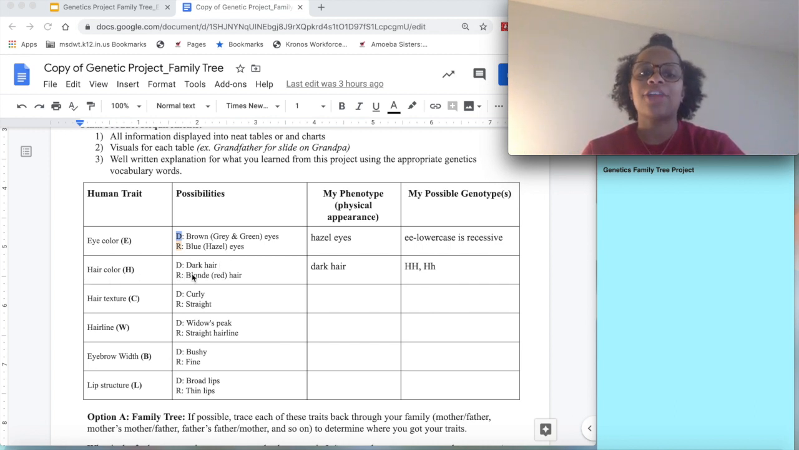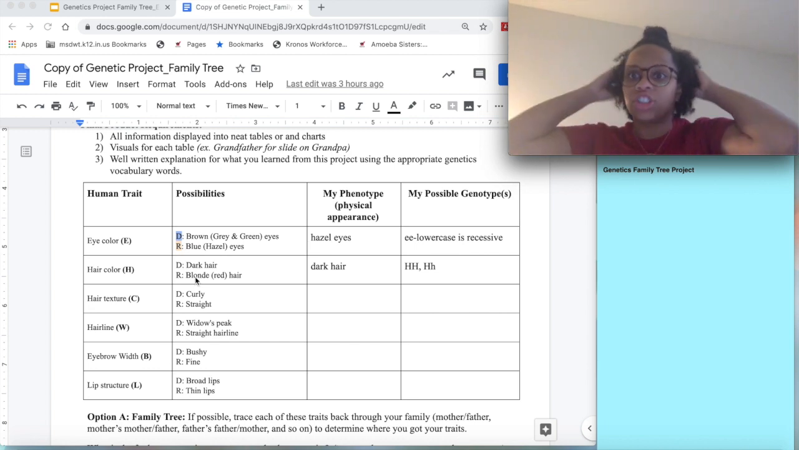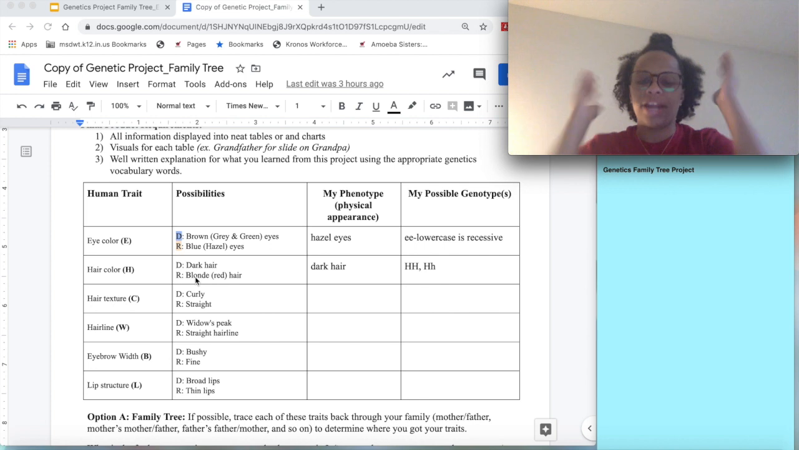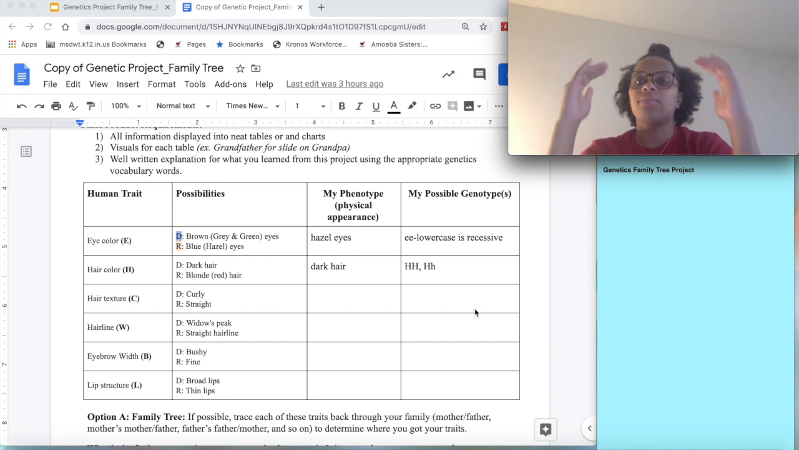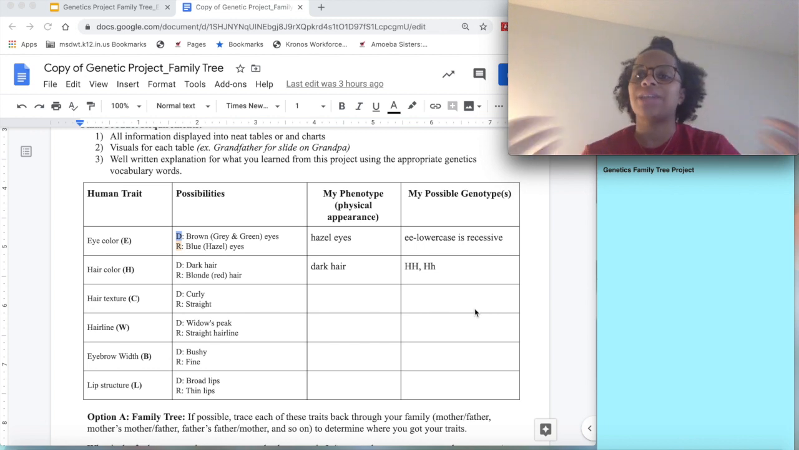For hair color, you can either be dark hair, dominant, or recessive, blonde hair or red hair. I'm not a blonde and I don't have red hair. I have dark hair, so I'm going to put my phenotype as dark hair. The possible genotypes that I have are either homozygous dominant or heterozygous. For this project, when we're talking about our mothers and our fathers, anytime they're dominant, we're going to assume that they are heterozygous. Anytime somebody in our family is dominant for a trait, we are going to assume that they're heterozygous.